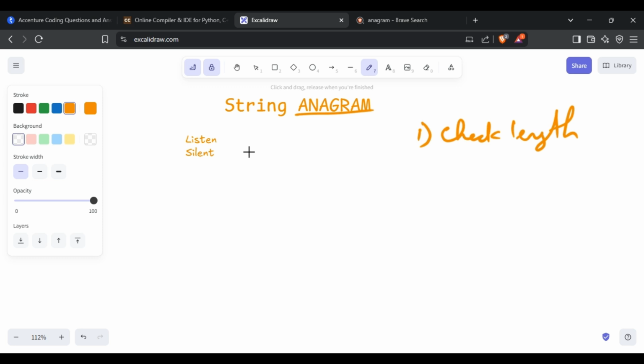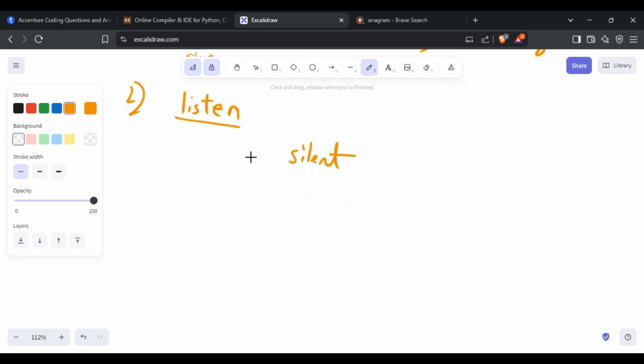So the second step, what we can do is convert both the strings into lowercase characters. So listen will be L I S T E N in lowercase, and silent will also become S I L E N T. By doing this, it will be easier for us to check. Otherwise, we have to check for uppercase and lowercase separately. Therefore, by converting, we make our job easier.